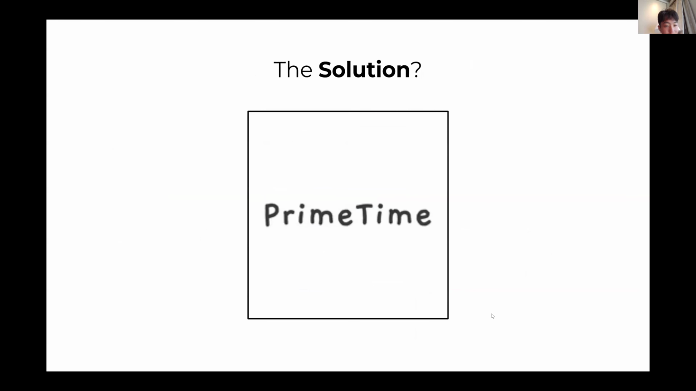Our solution is PrimeTime. PrimeTime is a mobile app that crowdsources real-time qualitative descriptions of campus spaces and tells users not just how crowded a place is, but what it actually feels like to be there. Built for students just like us who don't want to waste more time.